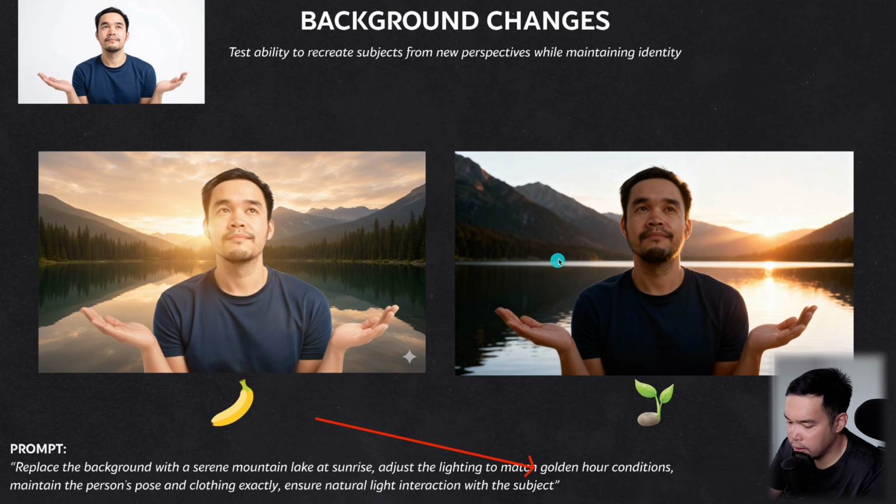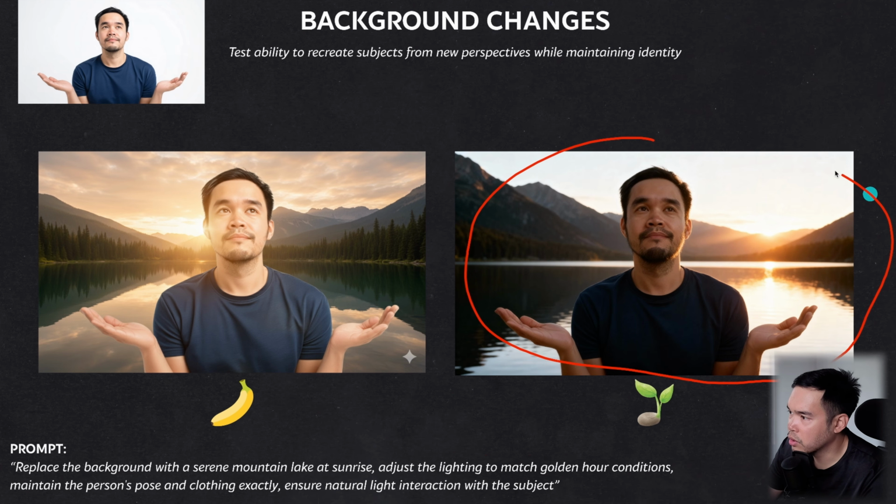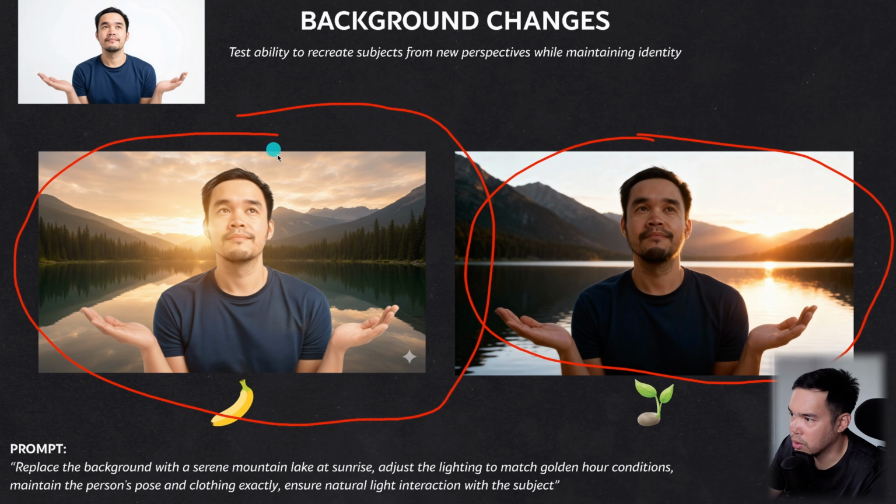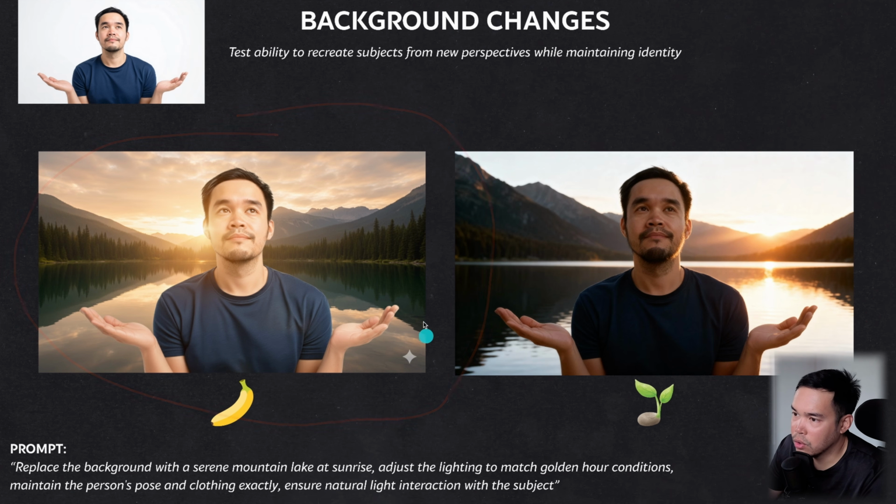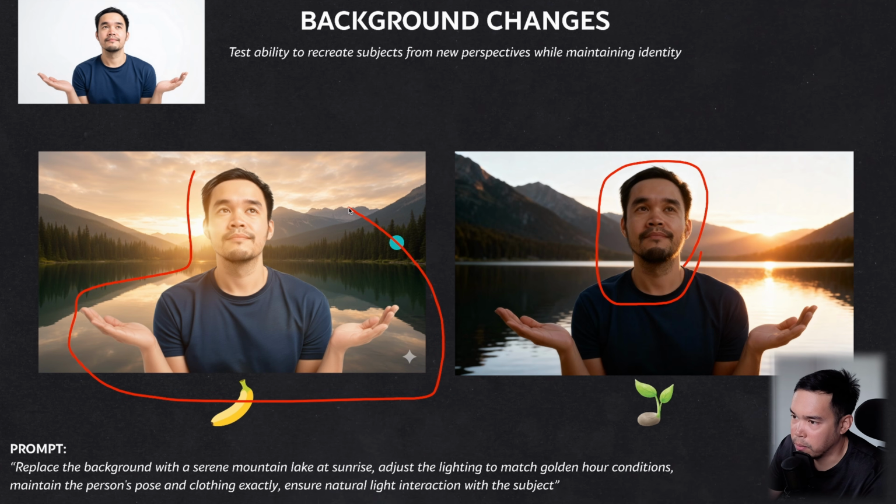We can see clearly that Seedream's results here look way more natural than Nano Banana's, because if I'm outside, there's no other light source except this one, the one from the sun, right? So this should be more shadowed like what Seedream did compared to Nano Banana, where my face and my entire body is still lit up.